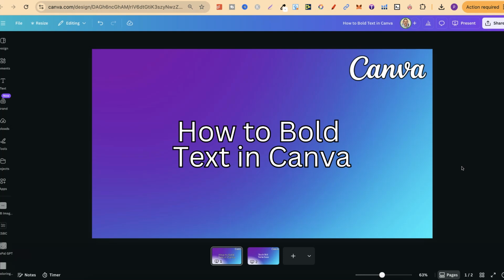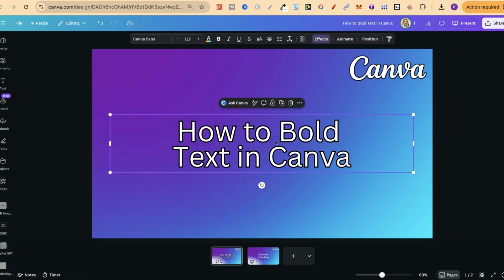Now, in most cases, if you want to bold text here in Canva, it's pretty simple. We click onto the text that we want to bold, then we're going to get this toolbar pop up at the top. Now all we have to do is simply click on B and it's going to bold that text.